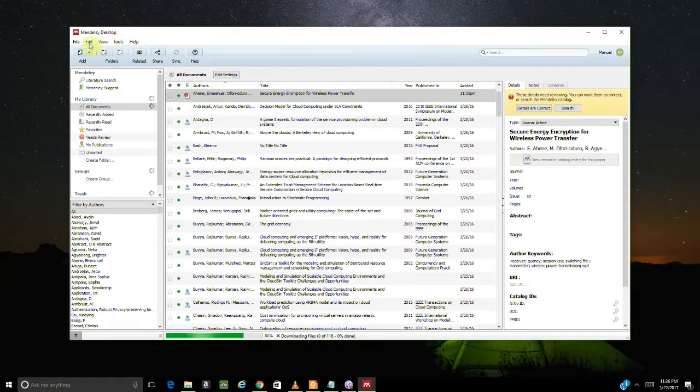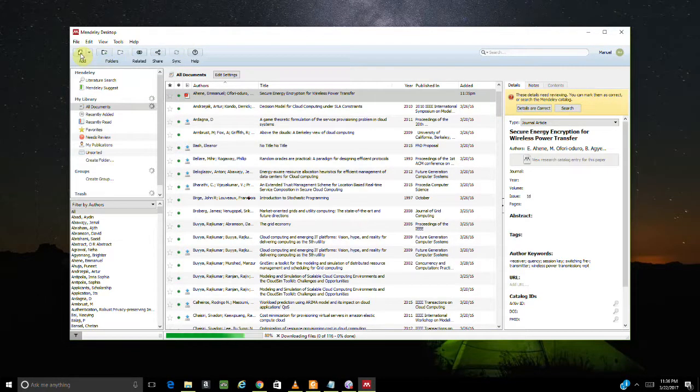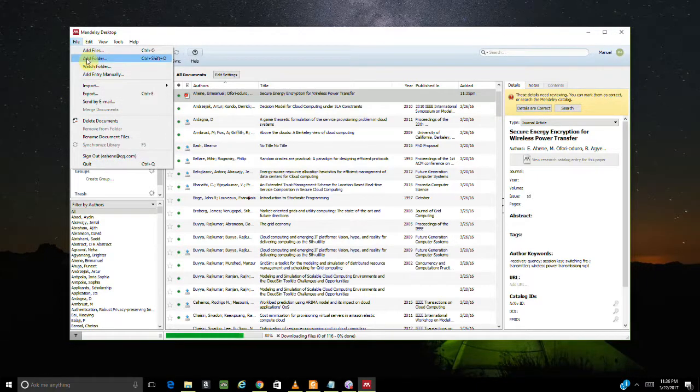Okay, so now I want to take you through the interface. Here at the file menu, you can add a folder or you can add files. It's the same button we clicked over here. Add folder lets you add a folder of all your documents, and you can add an entry manually, which we're going to do in the next video.